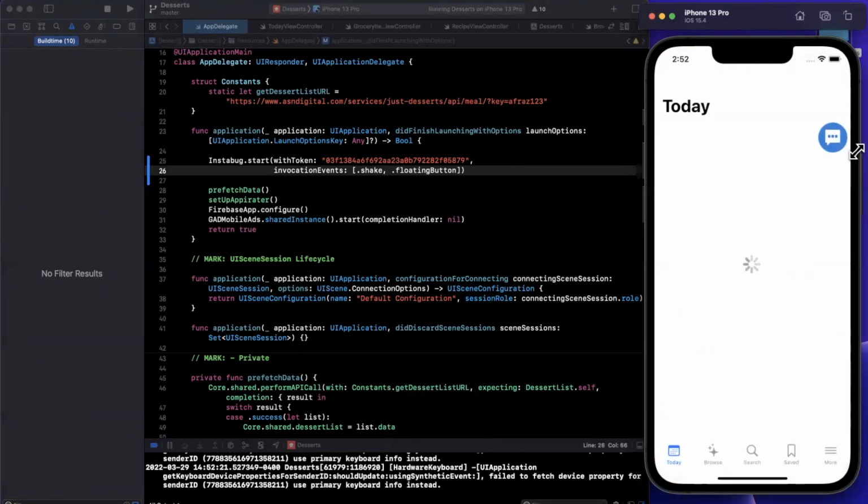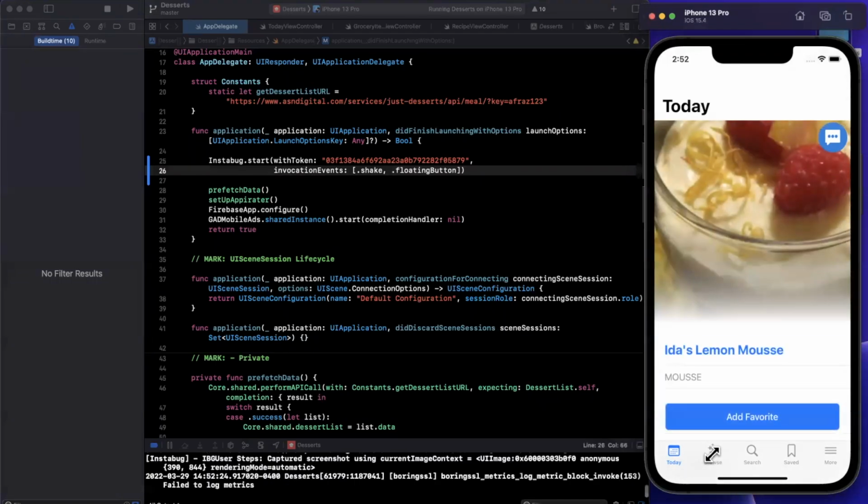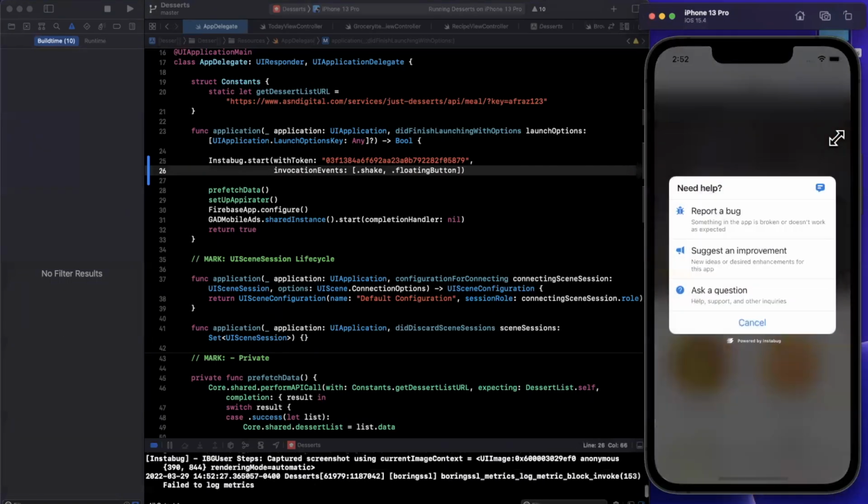Now for floating button, this one's pretty self-explanatory. We have a floating button, big surprise. We can click on this and it'll bring up the actual prompt.